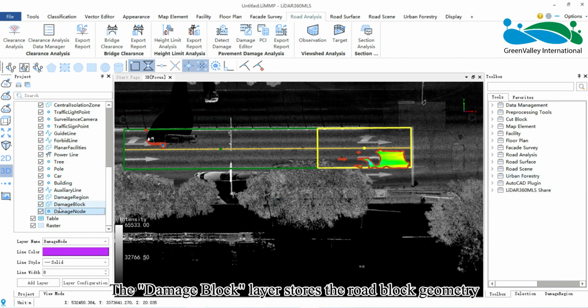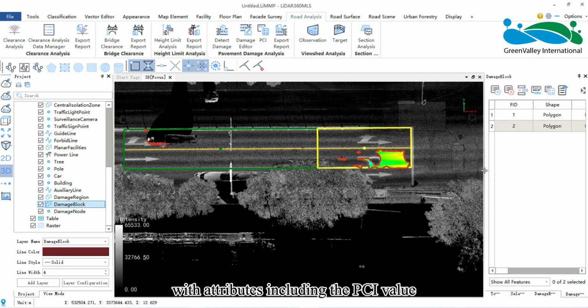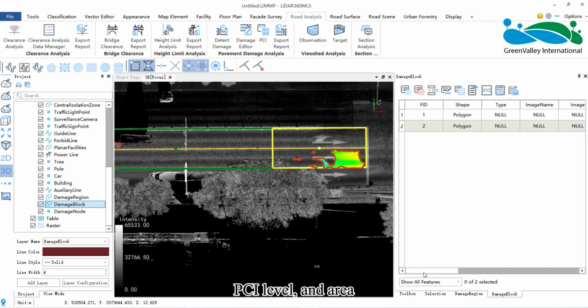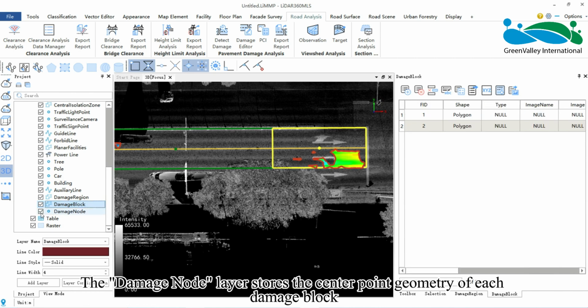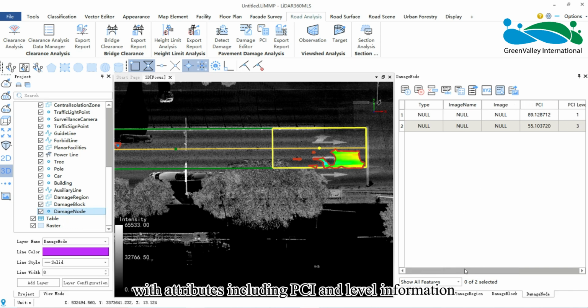The damage block layer stores the road block geometry, with attributes including the PCI value, PCI level, and area. The damage node layer stores the center point geometry of each damage block, aiding in locating specific blocks, with attributes including PCI and level information.